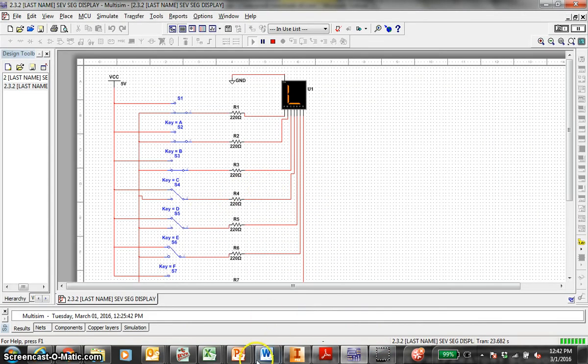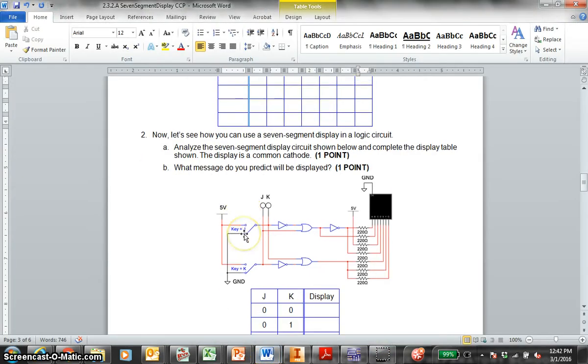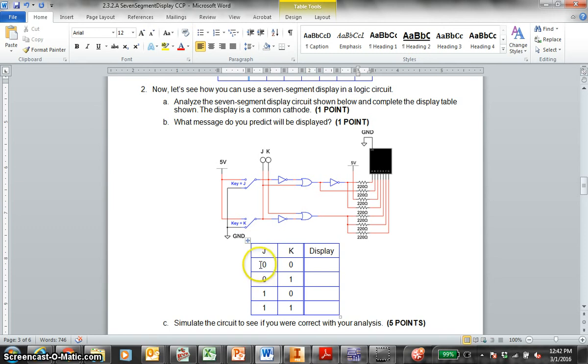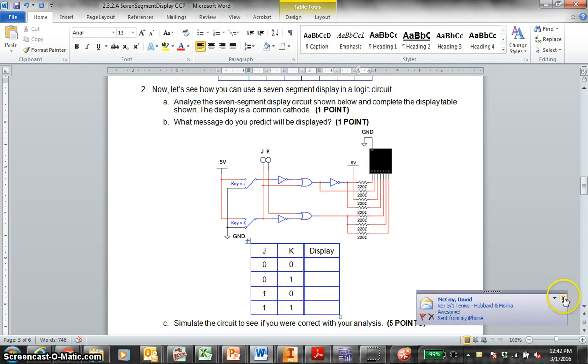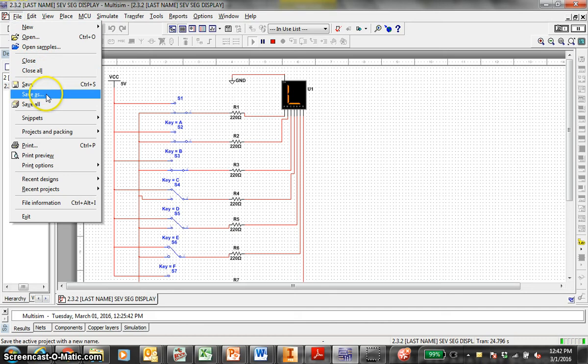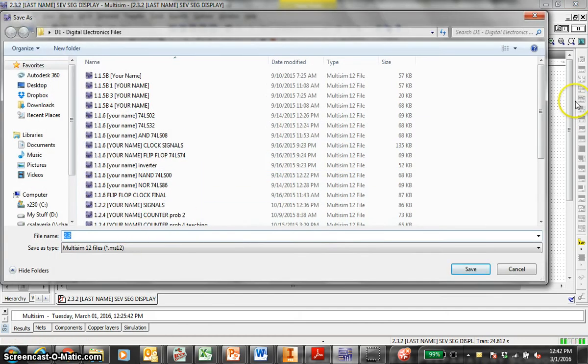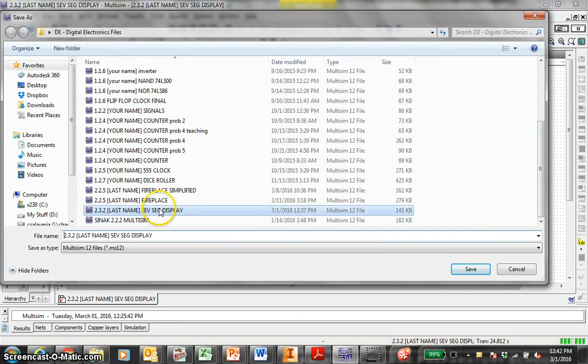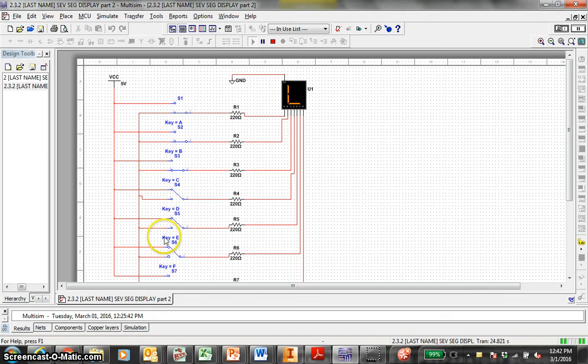Okay, so now we're on number 2. Basically, hopefully you know how to count in binary. 0, 0 is something, 0, 1 is something, 1, 0 something, 1, 1 is something. So this circuit is going to do something. Hopefully you can predict it. Now, I would File, Save As immediately. Call this 2.3.2 Seven Seg Display Part 2. Let's see what we do.